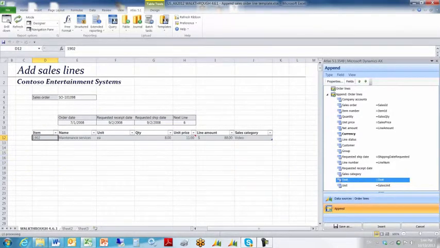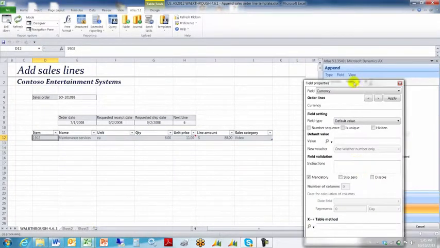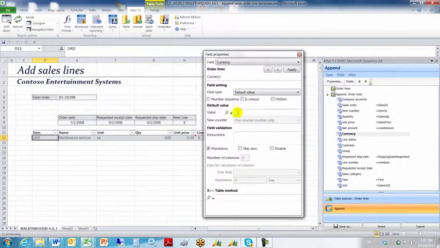Okay. At this point, I'm going to close the properties pane. I just did that. Now I'm going to go back and revisit some of the fields that still need attention. The currency field, I'm going to right click it, go back to properties, and I'm going to hard code this value to this field to US dollars. I can click apply, or I can simply click the next field.